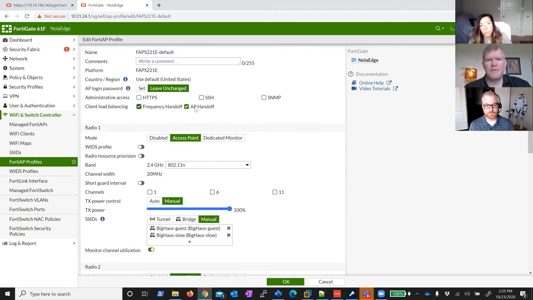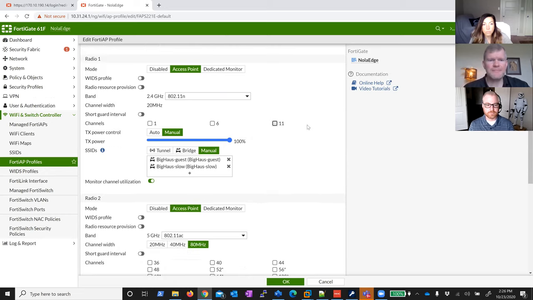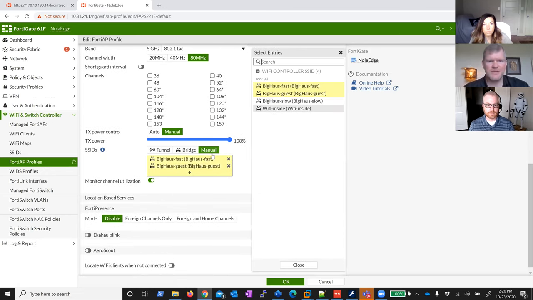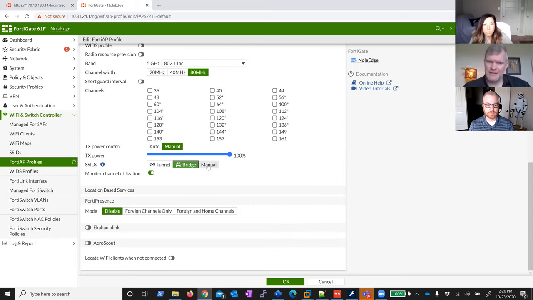If we wanted to do handoffs so that somebody could walk around the office and go AP to AP without dropping their connection, we support things like 802.11r and roaming capabilities. And I'm going to add this into my network here. As you can see, I've got this set already to manual, but if I wanted to bridge all the bridged SSIDs, it's pretty simple. Click there, and then if I save this, then every single bridge mode Wi-Fi network I create will automatically be available on that access point, or that particular model of access points, anywhere in my network.